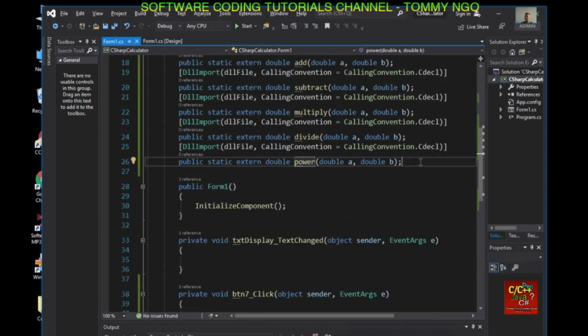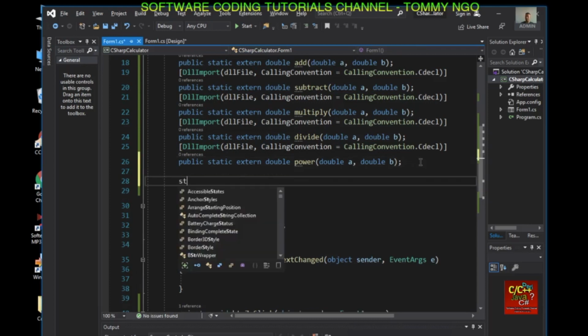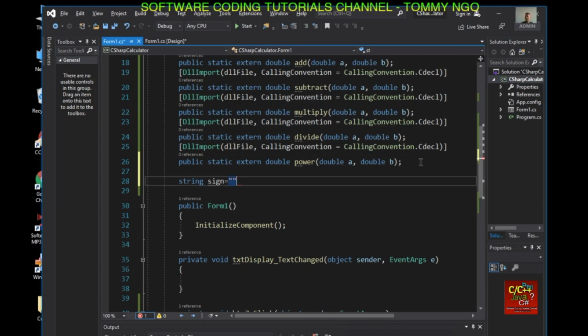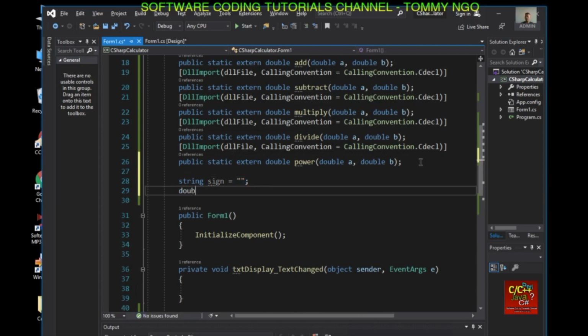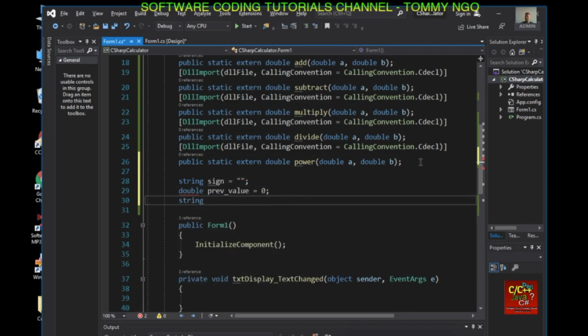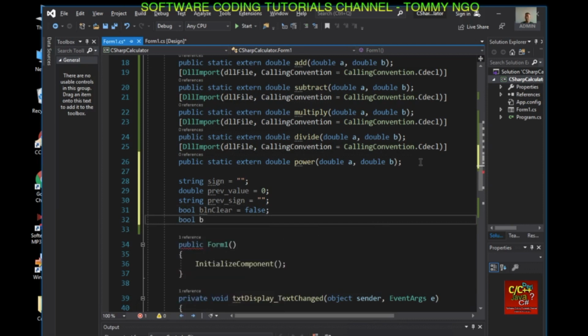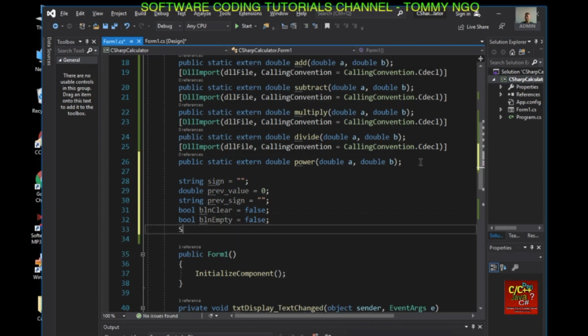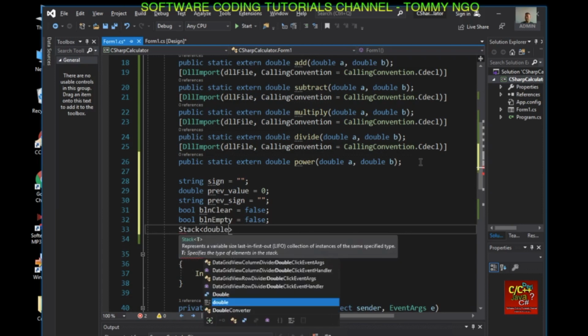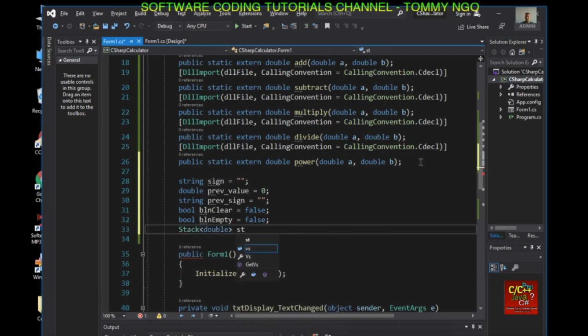Okay, so next I'm going to declare a couple of variables. We're going to declare string sign equal to an empty string, double previous value equal to 0, string previous sign equal to an empty string, and then bool clear equal to false, bool empty equal to false. Okay, and I'm going to create the stack. Stack of double, and then just save.